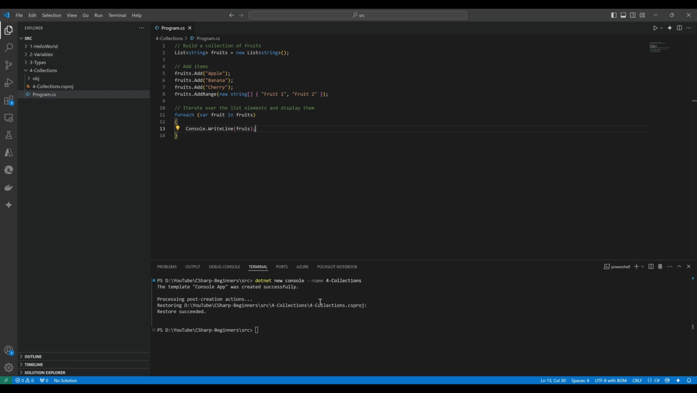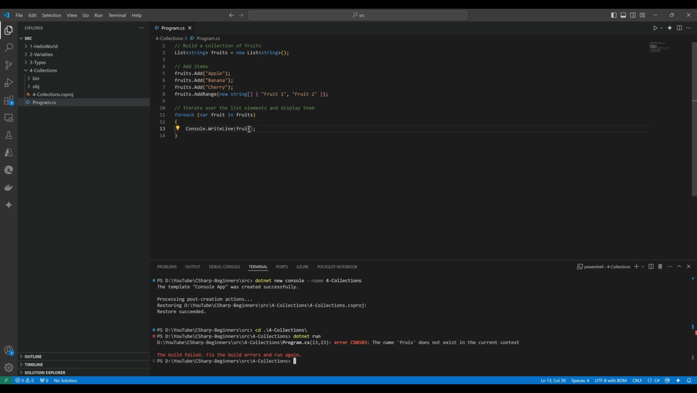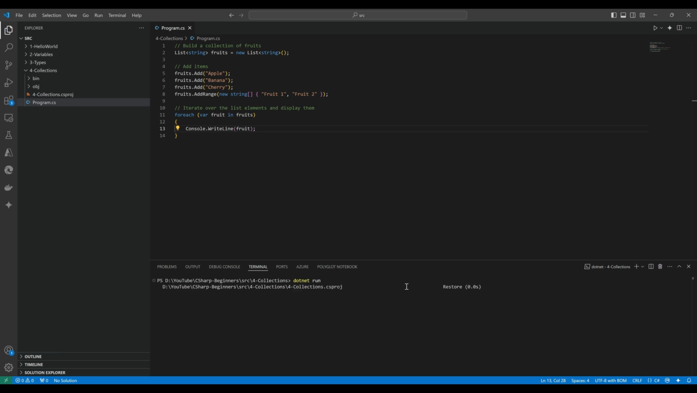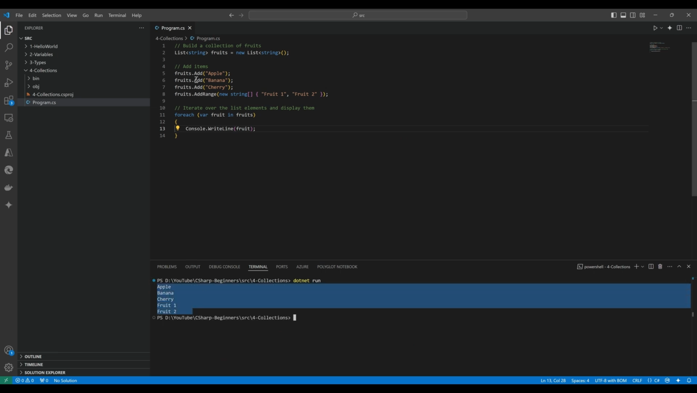So let's go ahead and run this program. So in .NET, let's cd into the collections folder. Then we say dotnet run. I think I made a mistake here. I should have said fruit instead of fruits. And let's try to run again. As you can see, all my fruits are displayed, the ones that I added one by one and the ones that I added through range, like multiple fruits at the same time.